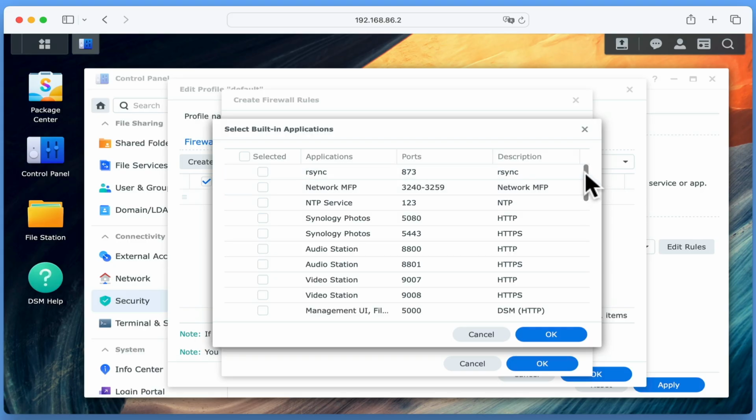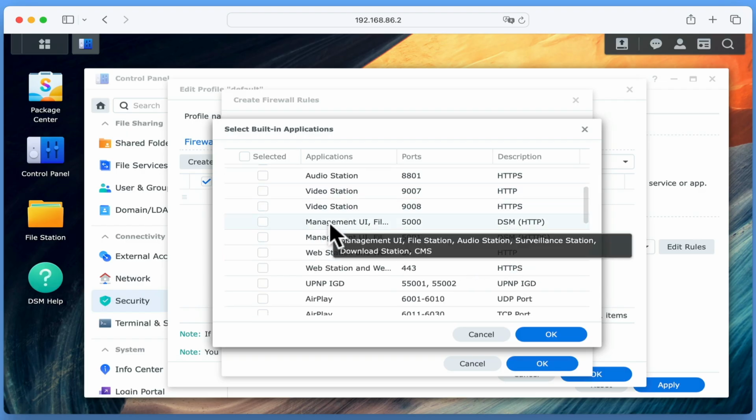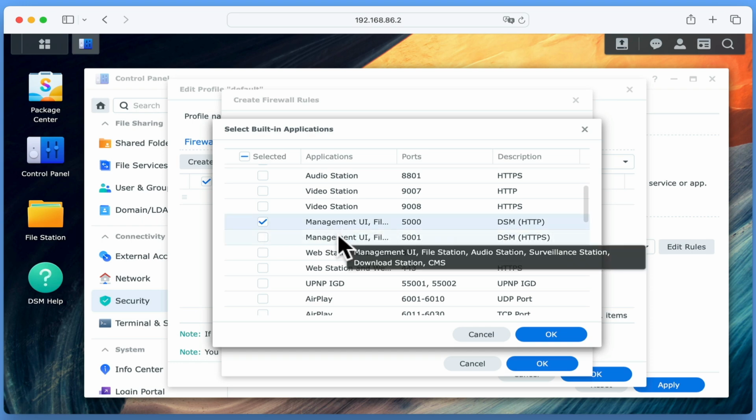If we scroll through this list, we need to locate the application starting with the title Management UI, which uses port numbers 5000 and 5001. We now need to tick both listed Management UI applications as they make reference to the HTTP and HTTPS ports that DSM7 Manager uses.